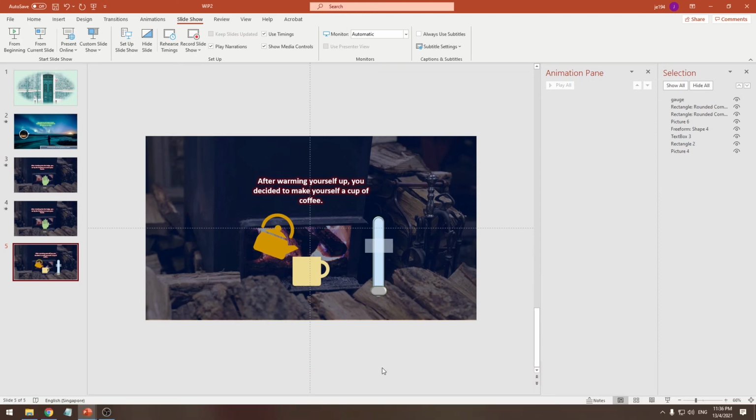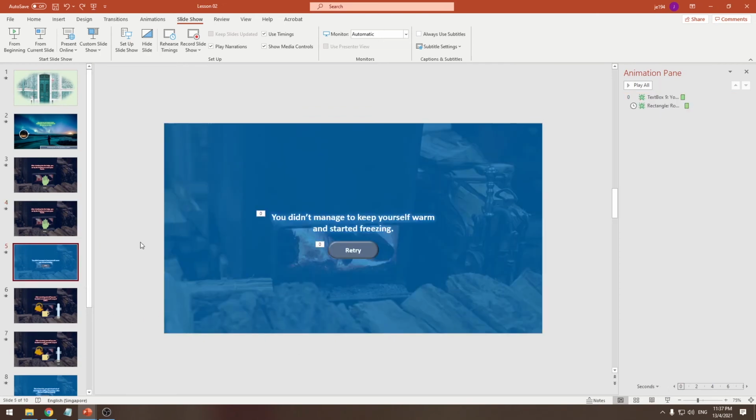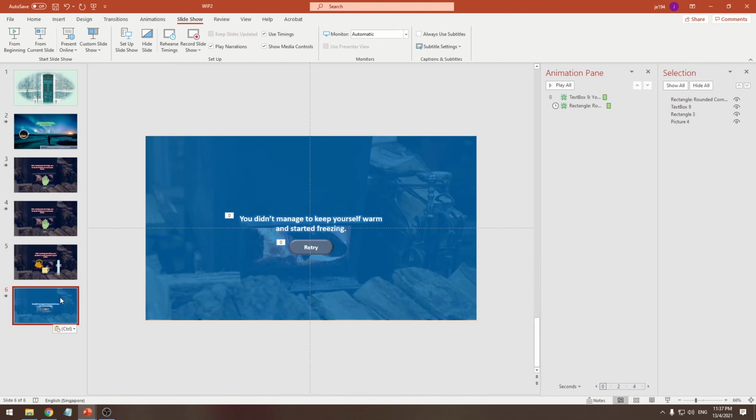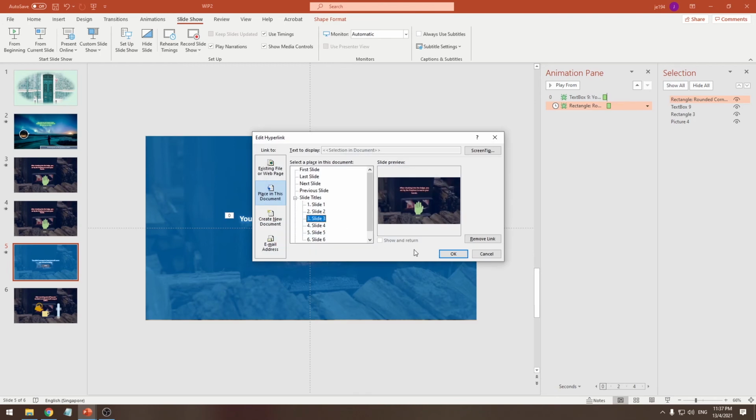Now we need a slide for what happens if they miss the button. If they fail to click on the button, they will be brought to this scene saying you didn't manage to keep yourself warm and started freezing. It's like a game over slide. So I'm just going to copy this slide over and paste it. Simple as that. Just drag it here. You can create any kind of design you want, but for me it's just a simple game over slide. For my retry button, I will set the edit link back to slide 3 again.